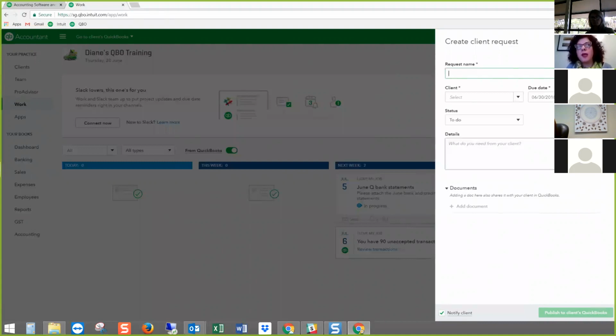But in this case of requesting bank statements, we're not sharing. We're asking for something. And down the bottom here is notify client. So when we have that ticked, the client will actually get an email to say your accountant has requested some information from you. So in your file, next time you log on, you'll be able to see what that actual request is. And I'm going to show you now what that actually looks like.